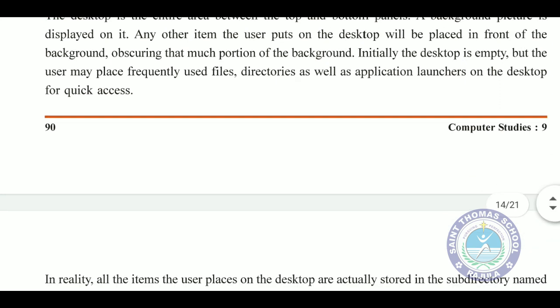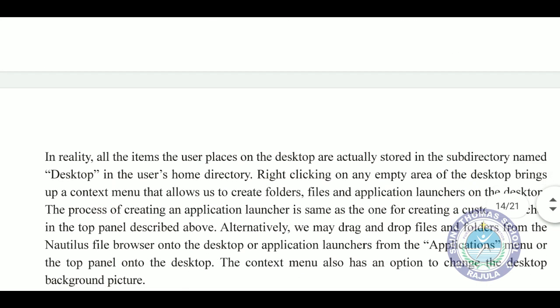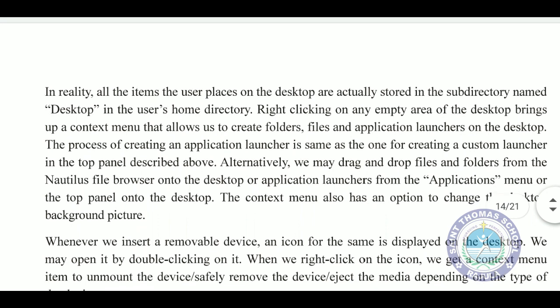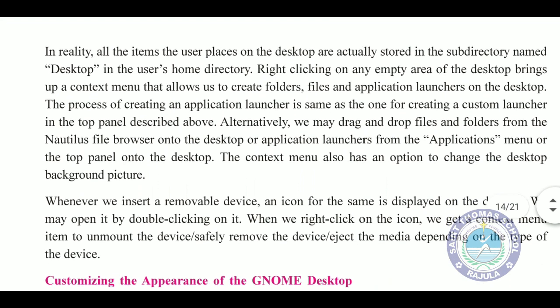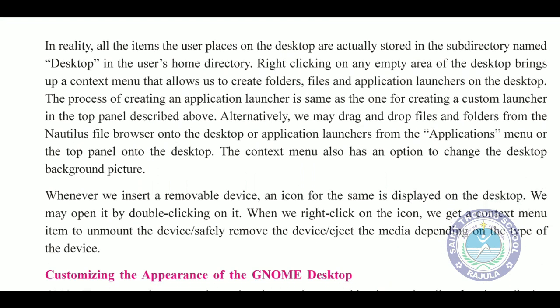In reality, all the items the user places on the desktop are actually stored in the subdirectory named Desktop in the user's home directory. Whatever things we are keeping on the desktop are actually stored in that subdirectory, which is titled Desktop, and we can see it in the home directory. We have already seen that one.